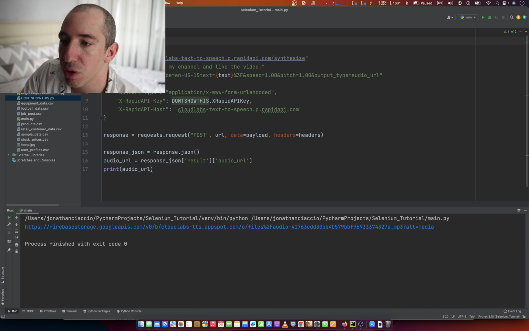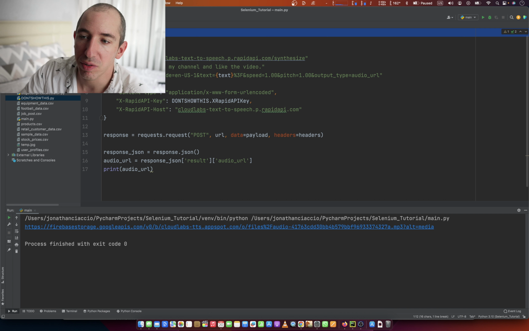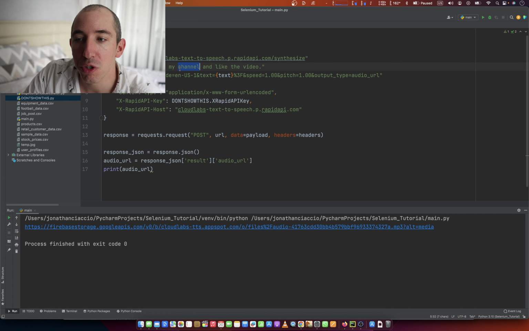I'm going to show you the way that I've got the program set up, and then we're going to run it, and I'm going to show you what the output is. So we're using the request library. You construct your URL, which is your endpoint, they might call it. You put your text into the payload, and the text in this case is: subscribe to my channel and like the video.